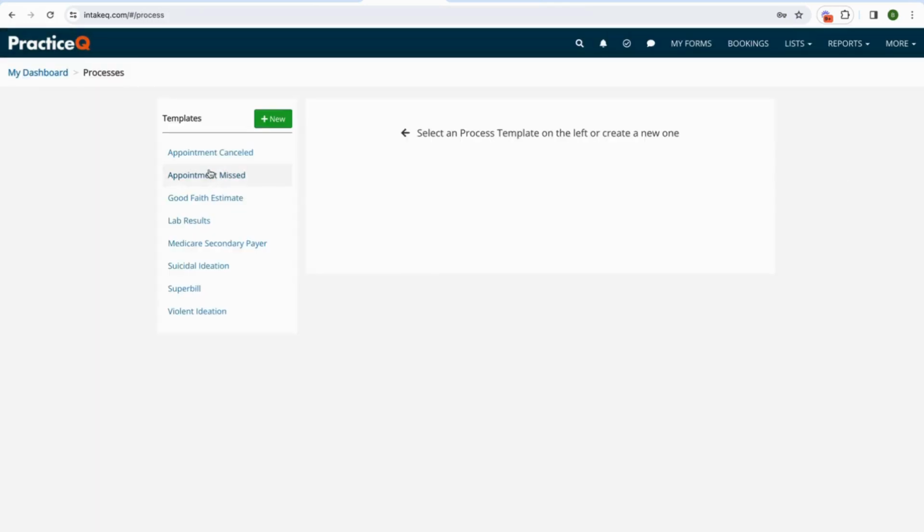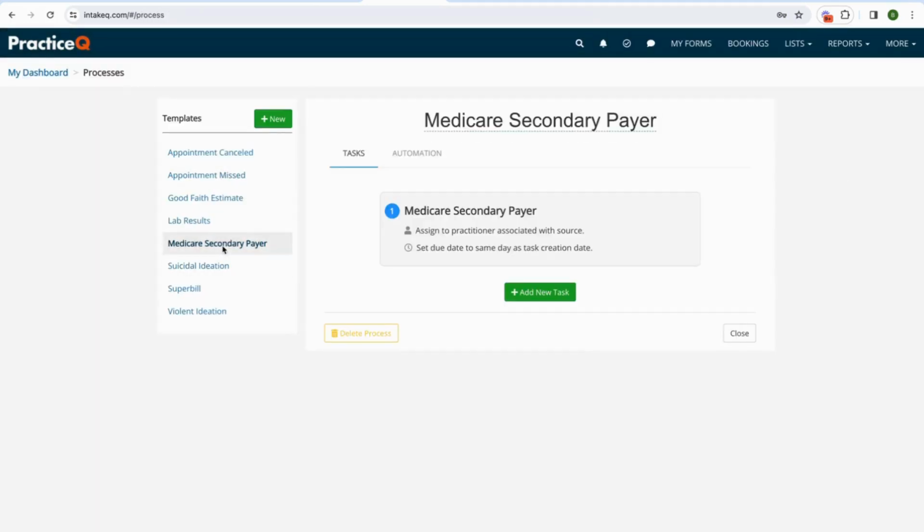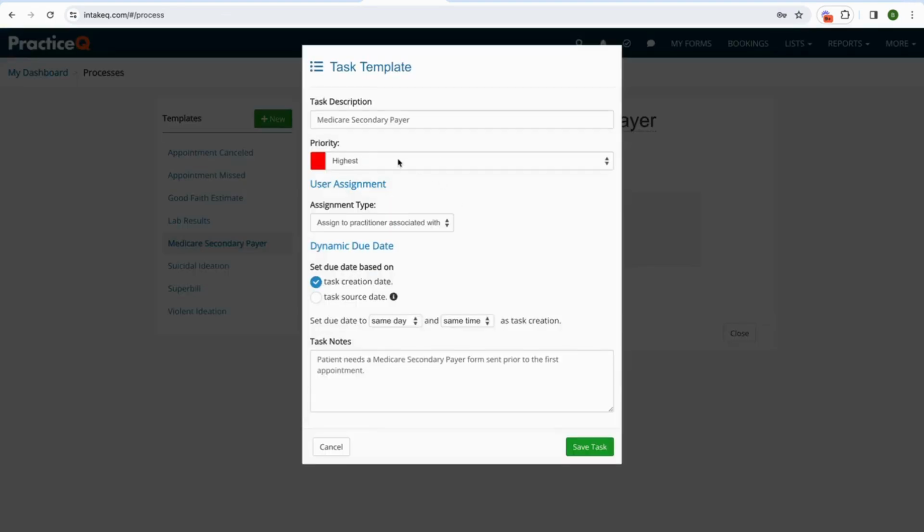Once they've gotten the lab results and they've uploaded them into the chart and they're done, then you just check the box off. Another process is the Medicare as a secondary payer. We talked a little bit about this one. This is going to be highest priority because it needs to go out pretty quickly. It's going to go to the provider just because she's the only person there.